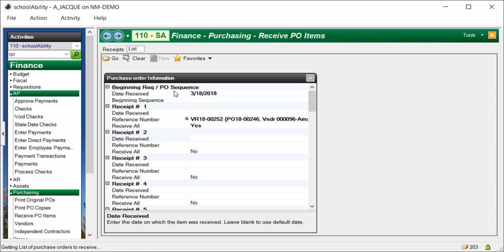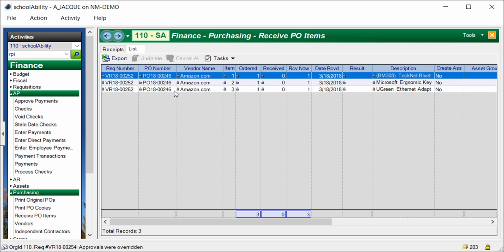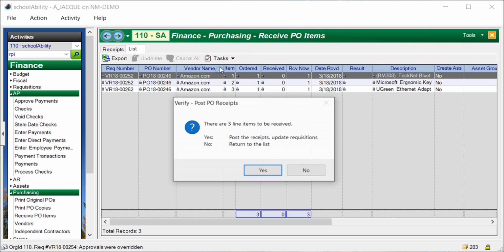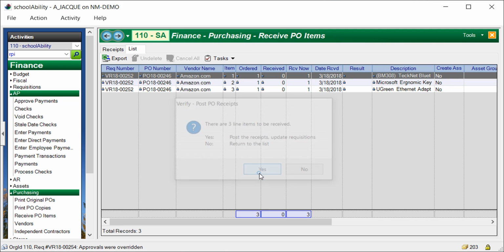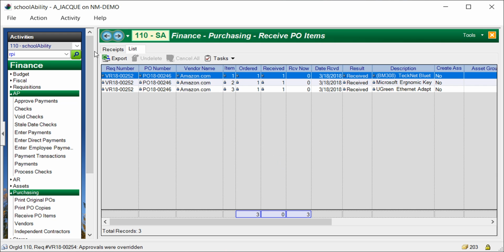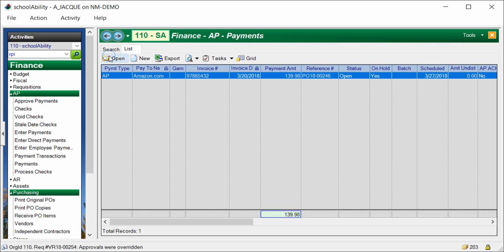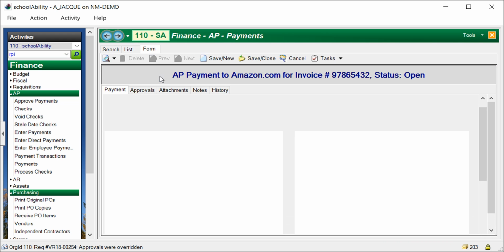After we've entered that information, we'll select Go or use Ctrl-G to open the item list. The Receive Now column is 1, so we use the task to post. Confirm there are 3 line items to be received, and acknowledge that they have been receipted. Using our navigation button at the top of the screen, we flip back over to the payment list and open the payment we just created.